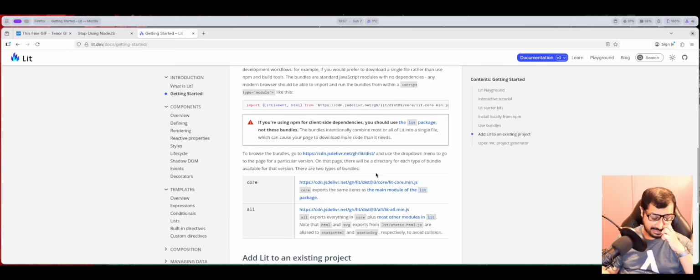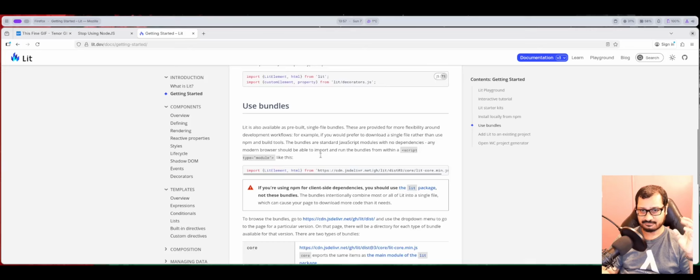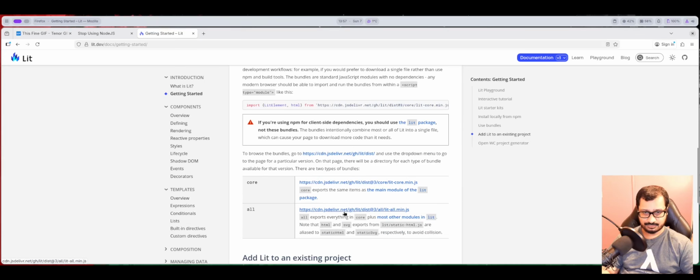Instead, we're just going to get the actual bundle itself. So we can do that. We can grab this one here, because they've got two bundles. They've got the core, which I think has fewer things, and then you've got the all. I wasn't sure, so I'm just going to get the all, which has everything in there that we would need. So I'm going to save that.